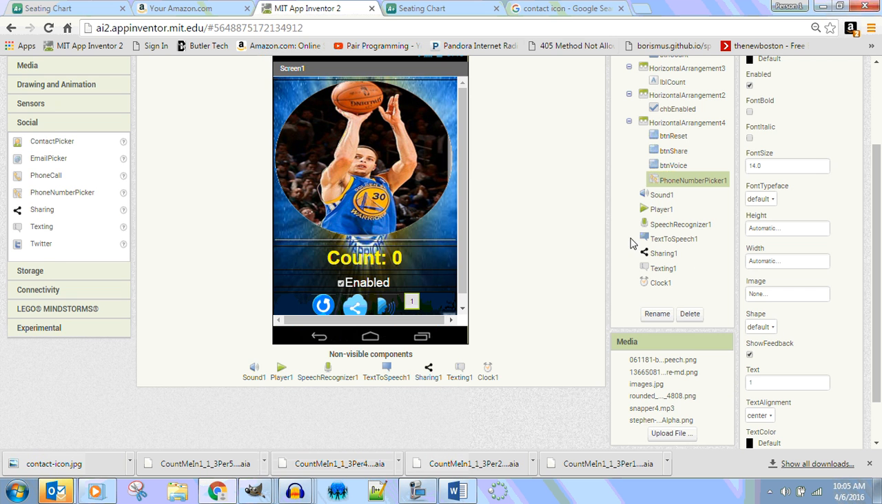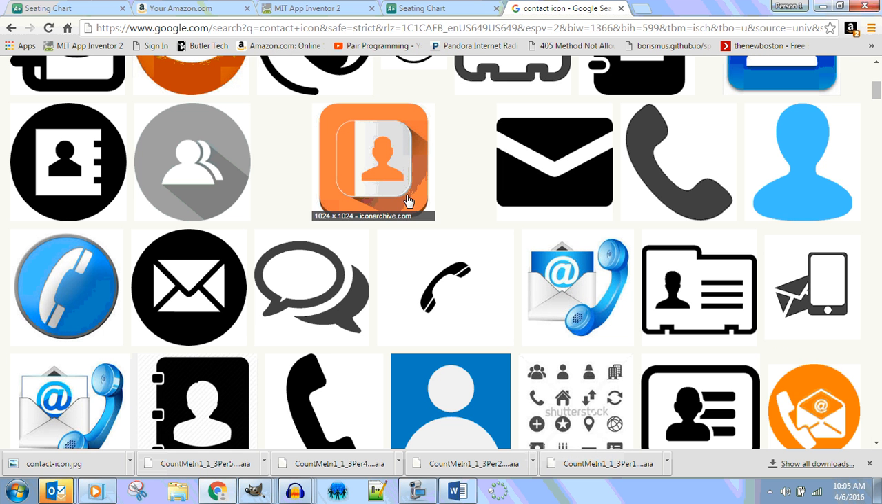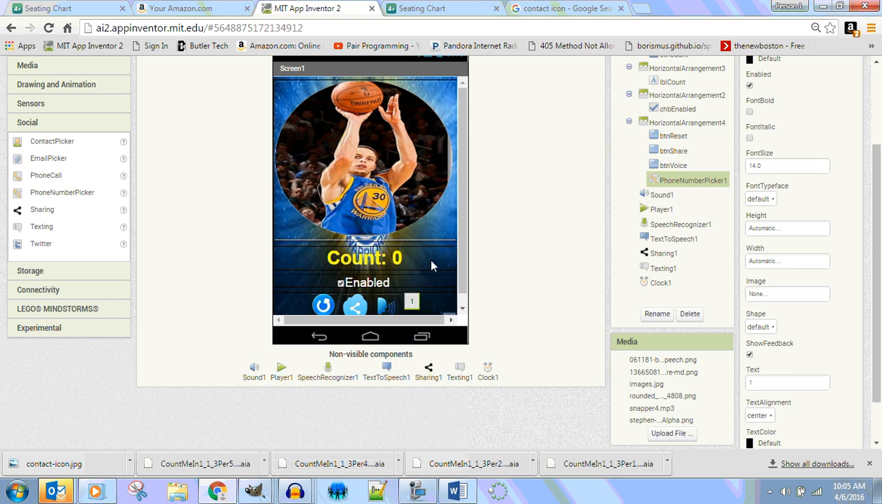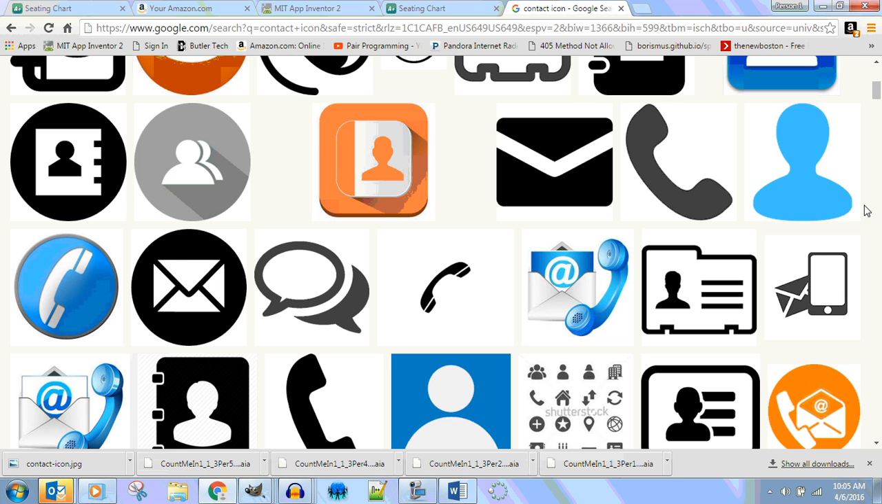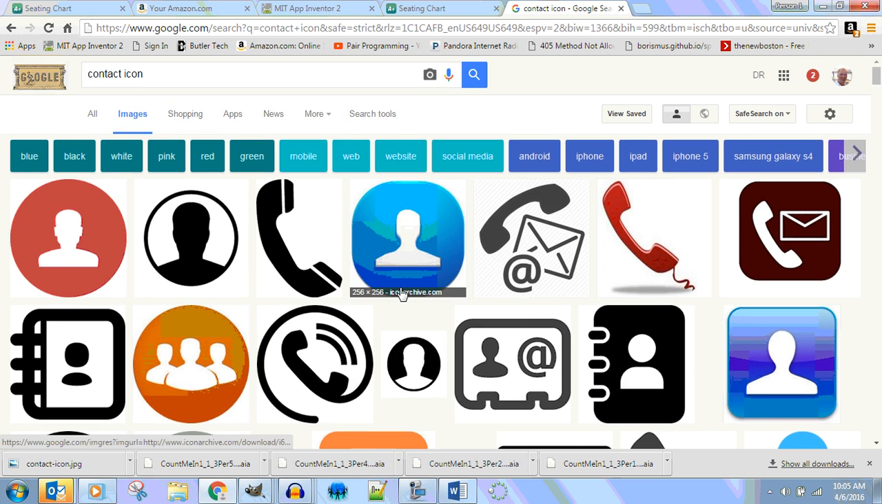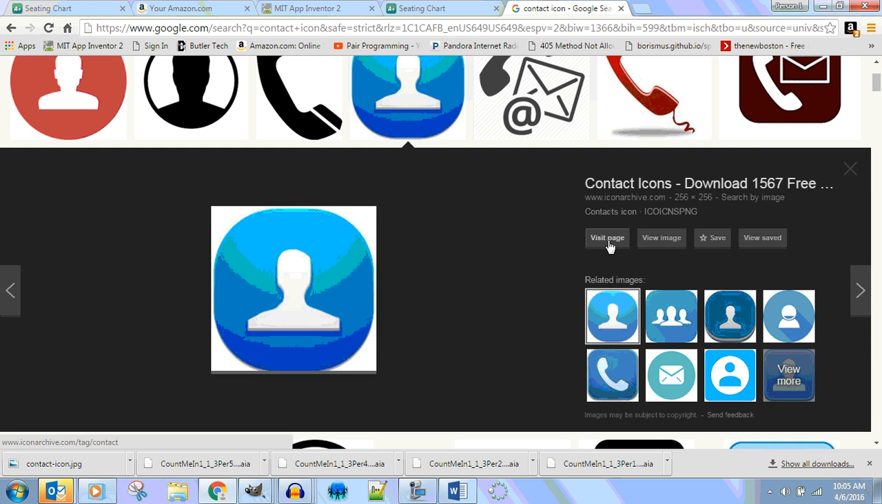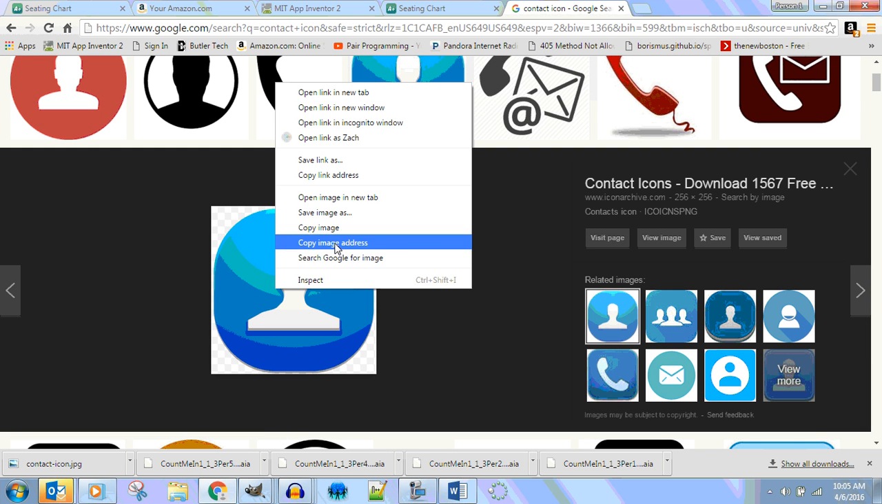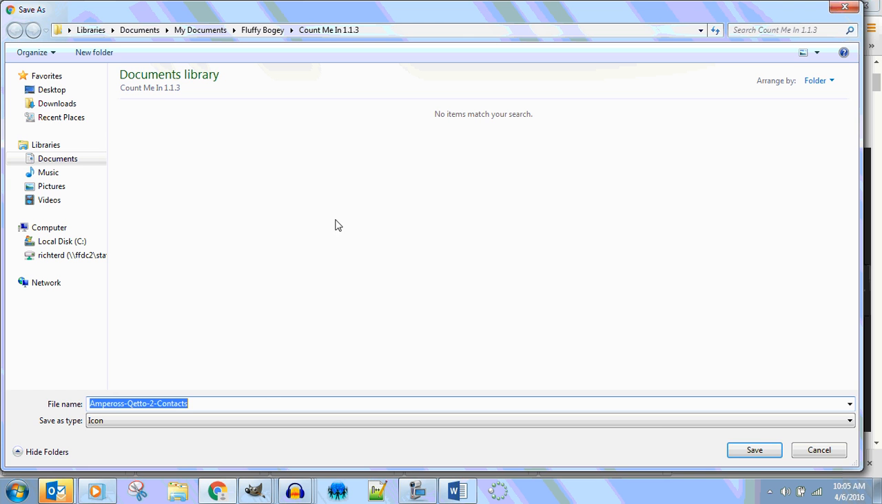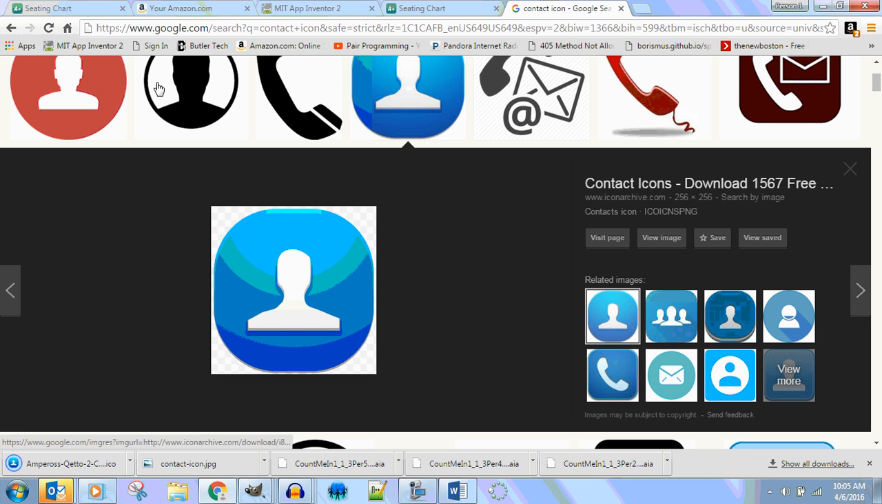And now I'm going to go to my Google, and let's see, what color did we have? Let's color code this. We had blue, so let's look for a blue one. There's a nice blue one. This is already done with PNG, so let's save the image as. Goes into CountMeIn. I'm good there.